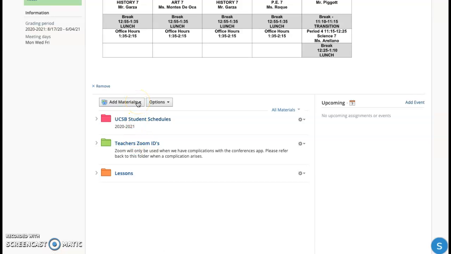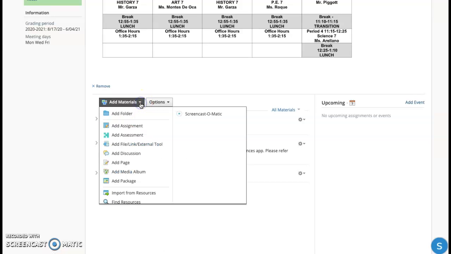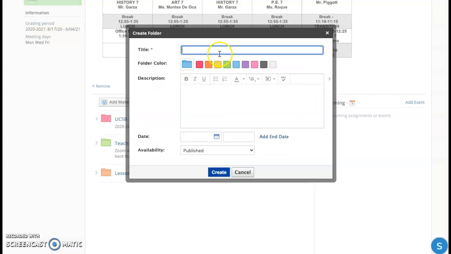So you're going to add materials, add folder, and title it Teacher Zoom Links. You can change the color, it doesn't matter. And then you can have a quick description. Here you will find your teacher's Zoom links.